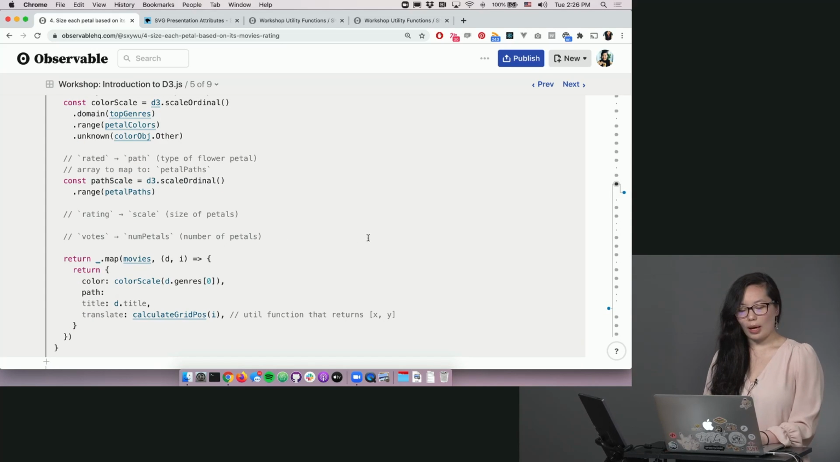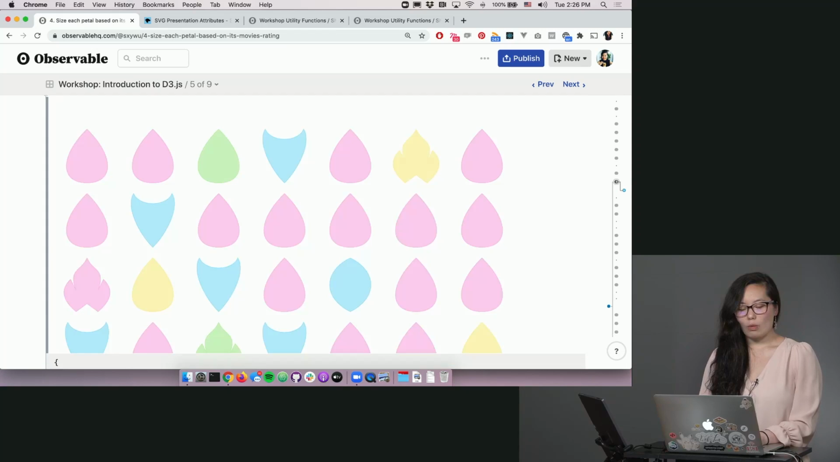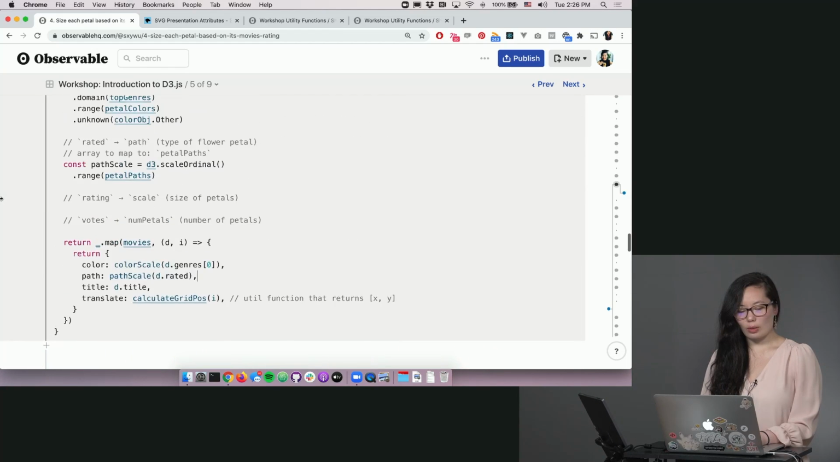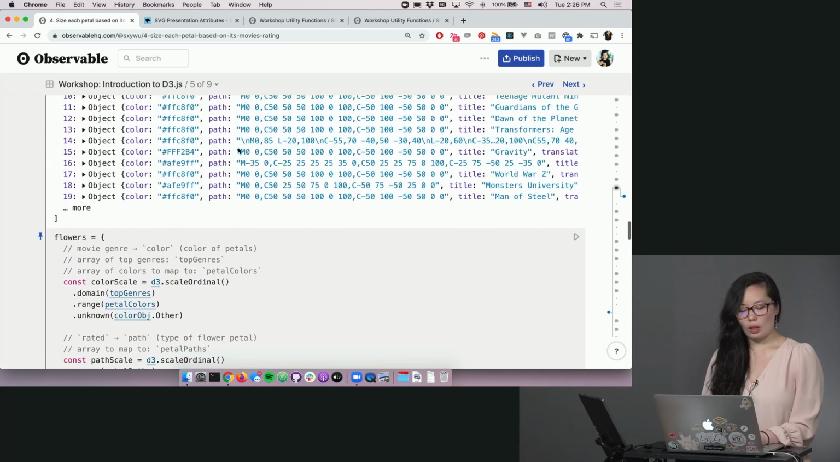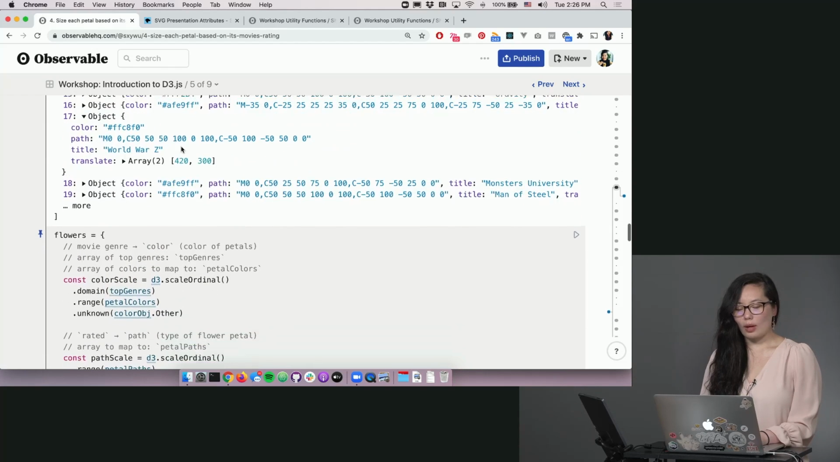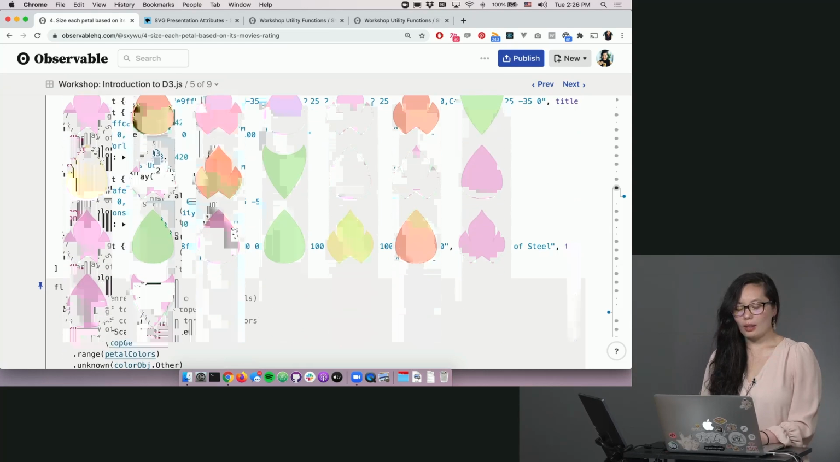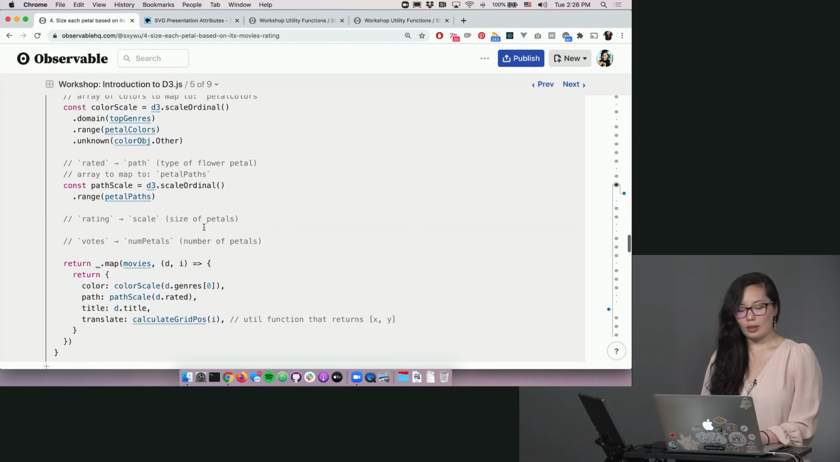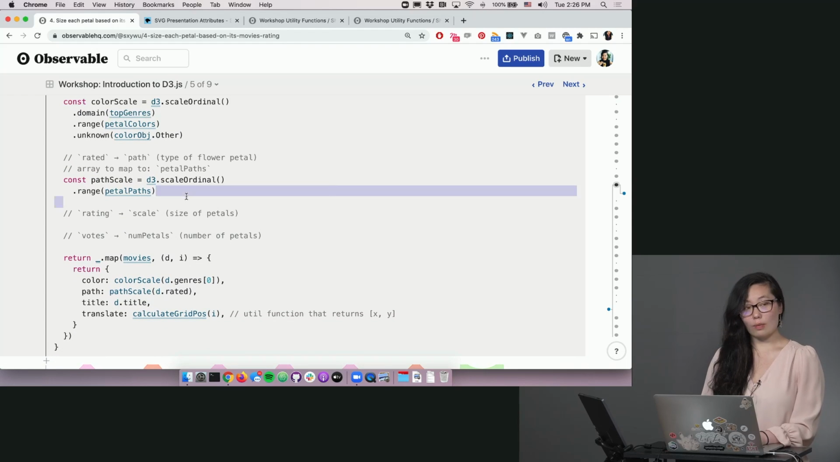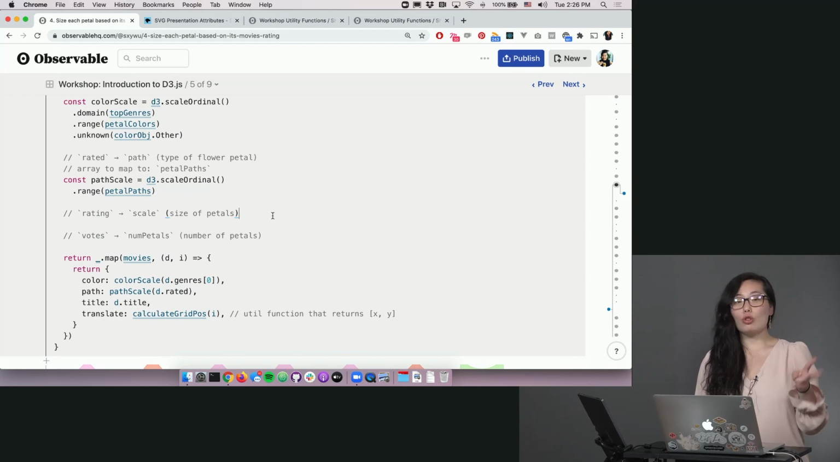So we're going to call it path. We'll say path scale, and we're going to pass in our PG rated. Ooh, and so now, cool. So you can see that each of them now has a path. In here. So this is our code thus far. And then let's do the 2 new ones.